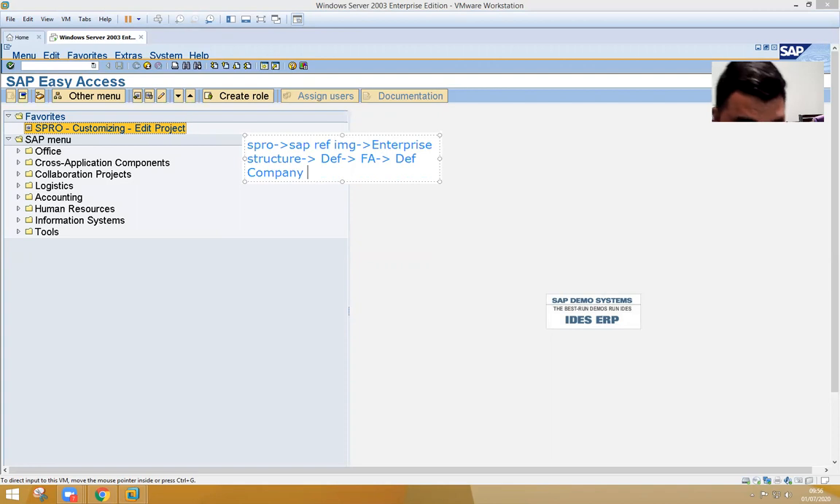Now the T code will be like this: OX15. So this is our first step, step number 1.